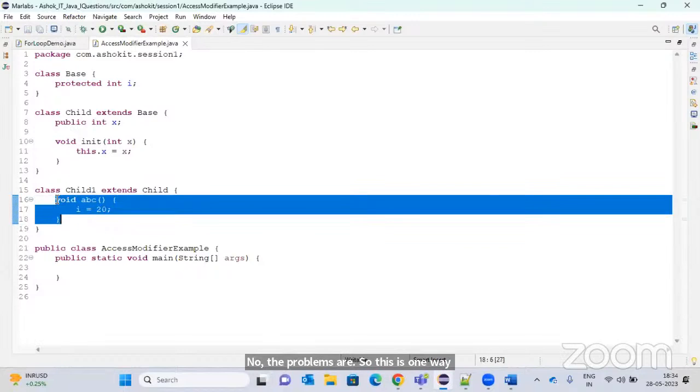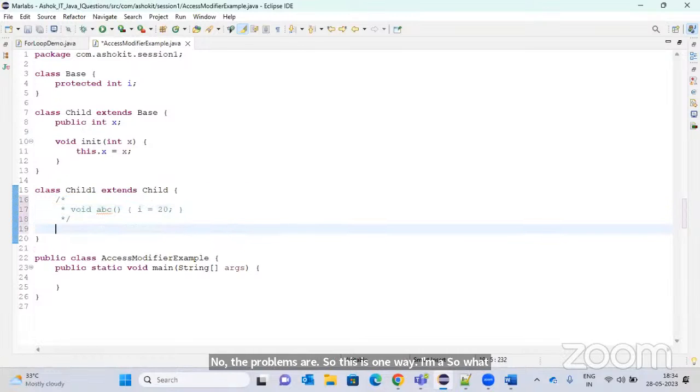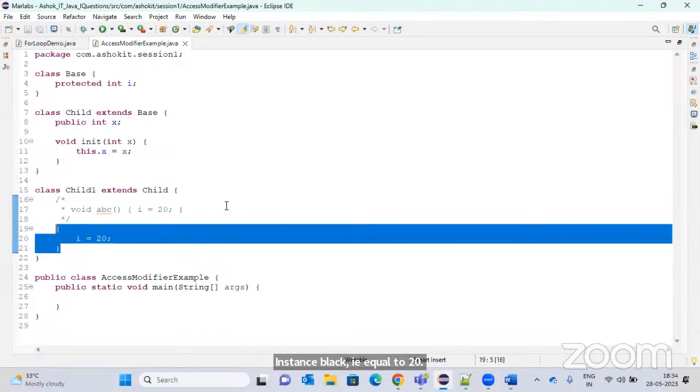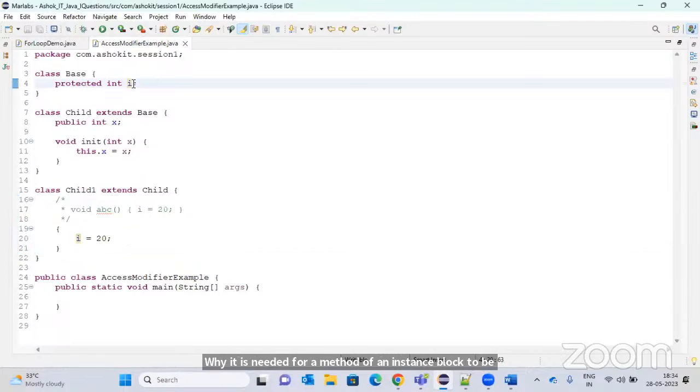So what is one more way? Maybe you can go with an instance block, i equal to 20. So this also solves our compile time error. So why is it so? Why is it needed for a method or an instance block to initialize that i variable? Already you declared that i variable, no?